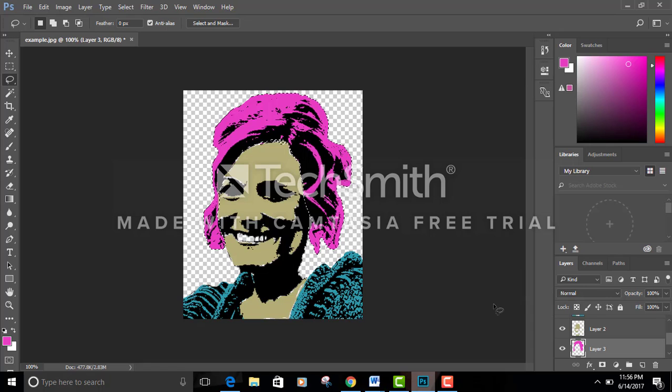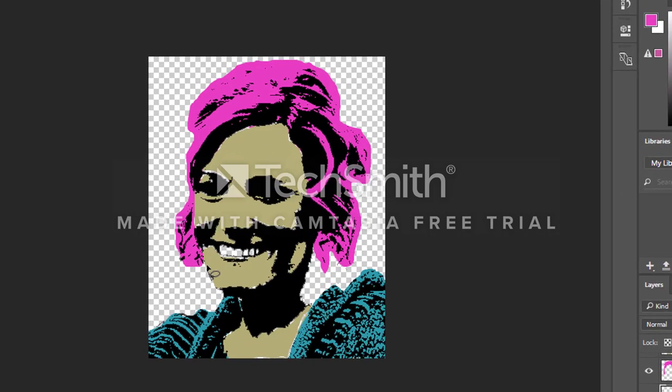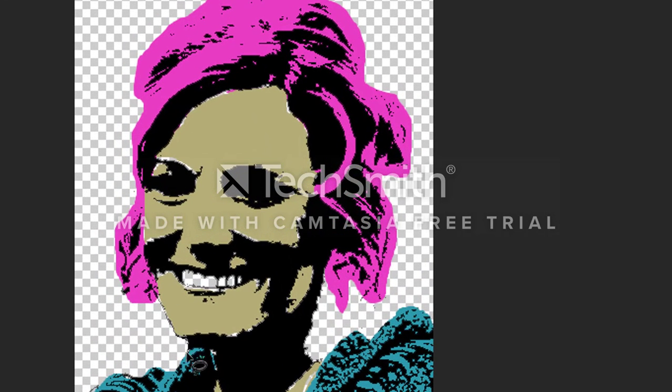From there, I'm going to want to do another layer. So Control, New Layer, it becomes layer 4. This is going to be your background. So go ahead and start selecting your background.